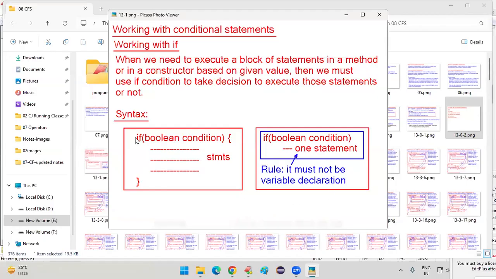Look, if, bracket, what should I pass here? Not true, a Boolean condition. One more time I'm saying, Boolean condition means what value should be placed in the parentheses? Only true or false, or a Boolean variable, or an expression that generates a Boolean value. If you don't remember the if syntax, you cannot write a program. If followed by parentheses, in the parentheses I have to write a Boolean condition, then open bracket, closed bracket, statements. This is one syntax.